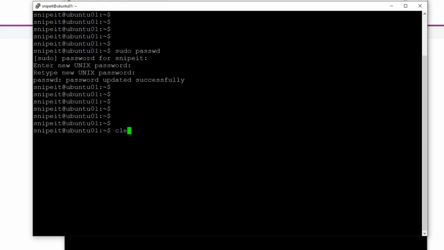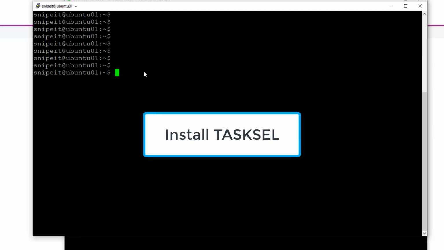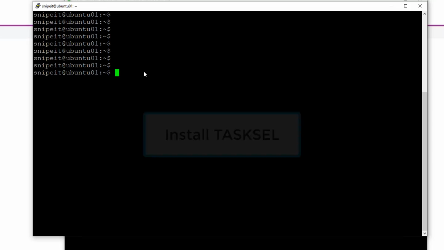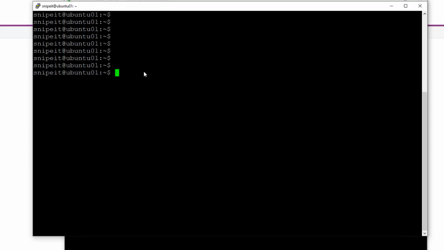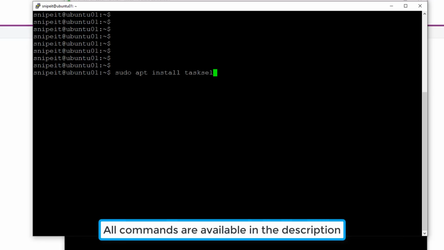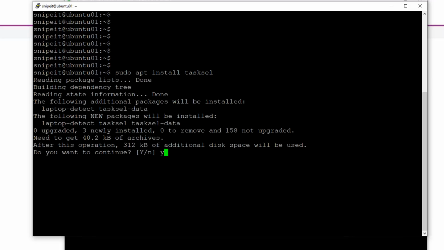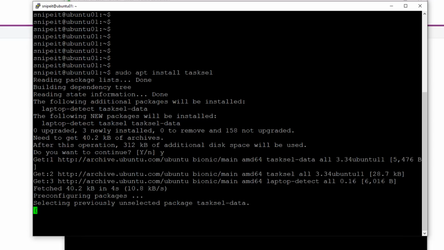Once you do that, our next step is to install a tool called tasksel, and this tool will help us install a LAMP server on our Ubuntu server. I left a link in the description where you can learn more about what tasksel is. To install tasksel, we will use the command sudo apt install tasksel. All the commands are available in the description for you. If you hit enter, it will download tasksel and install it for us. I will be back as soon as this is finished.